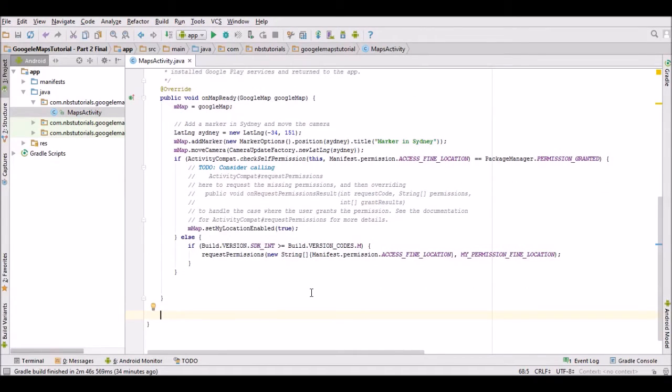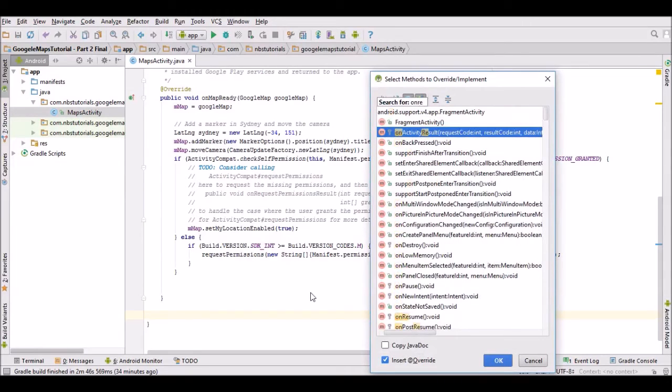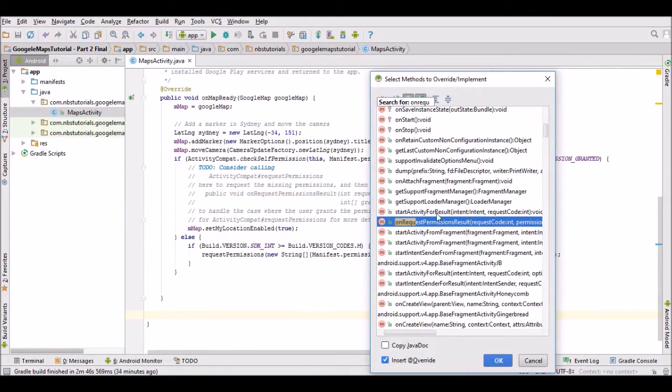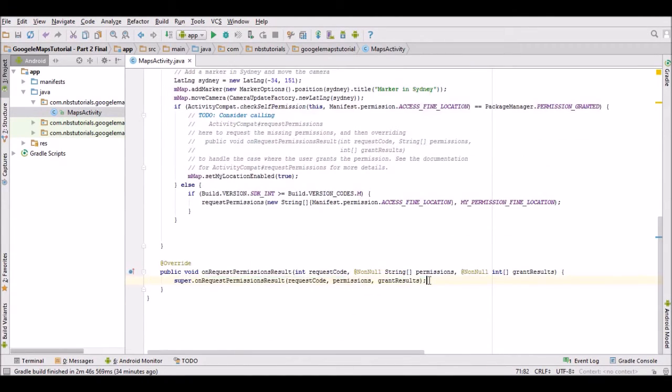Okay, so I'll just come outside of the onMapReady callback method, and I'll just do Control O, and I'm looking for onRequestPermissionsResult. Okay, so you can see it's just entered quite a lot of code in there automatically.